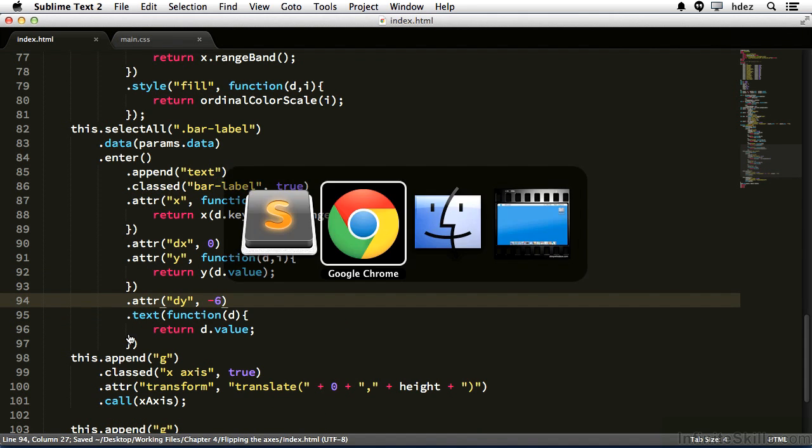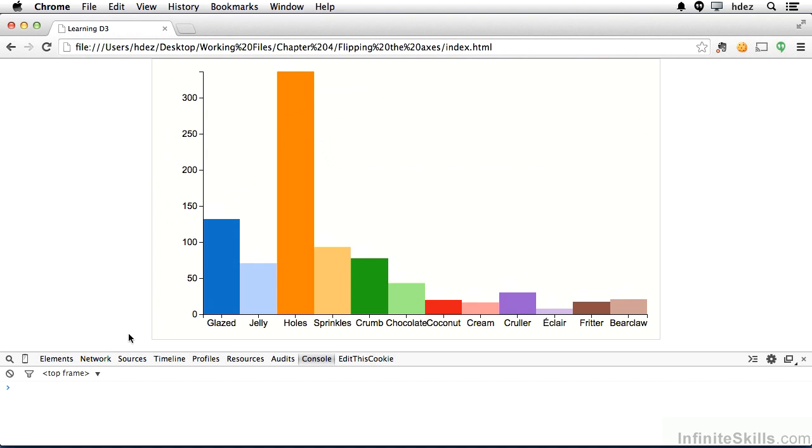Save it. Let's head to the chart, see if we have any errors, refresh. Okay, now we see that the chart has adjusted, it has flipped, and the bars are being drawn vertically. You can see very faintly the text, I'll highlight a number, and it's still white, and also it's oriented to the left. So we need to change the CSS for the text.